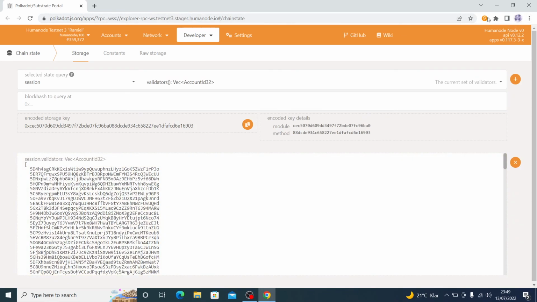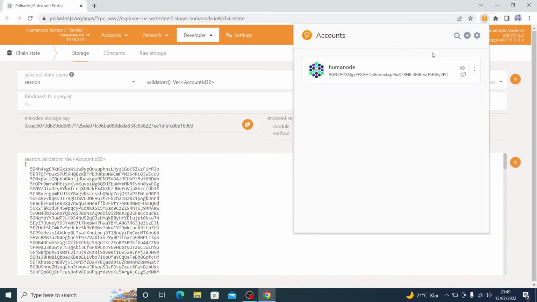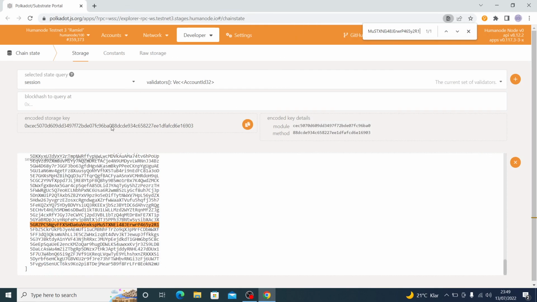There are many addresses here. We can search for our address by pressing Ctrl F. As long as our address appears on the list, we are validators on the human network. This is the end of testnet 3 participation of Humanode.